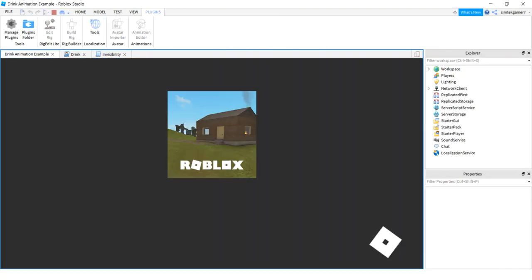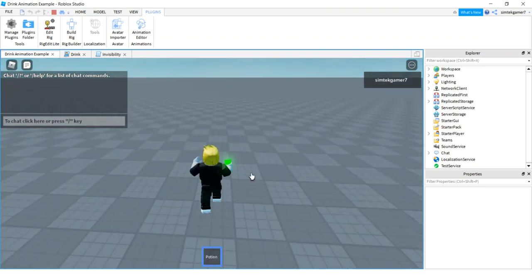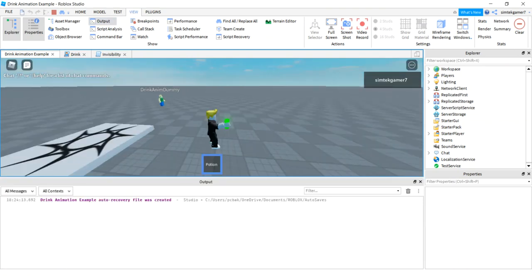So we got our little guy. He's going to run around. He's going to get his drink. Here we go. Get the drink. Let's get the output. Go to view output just to see if we have any errors. Hit F.